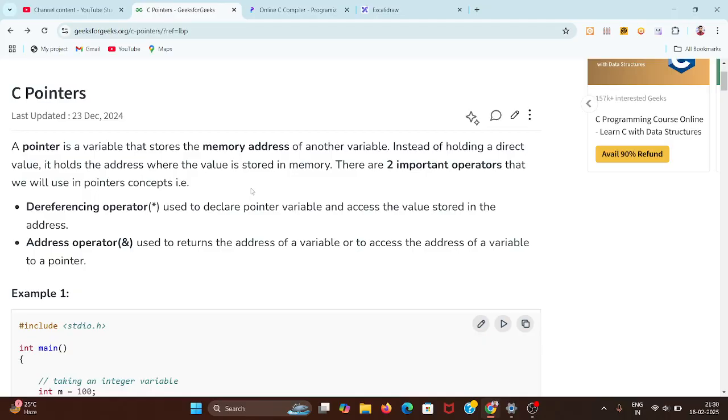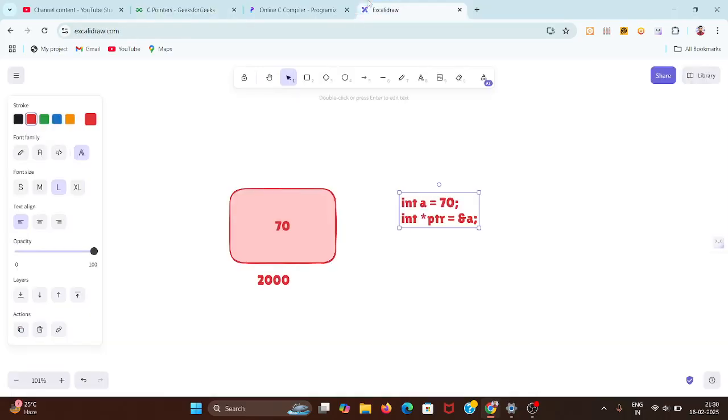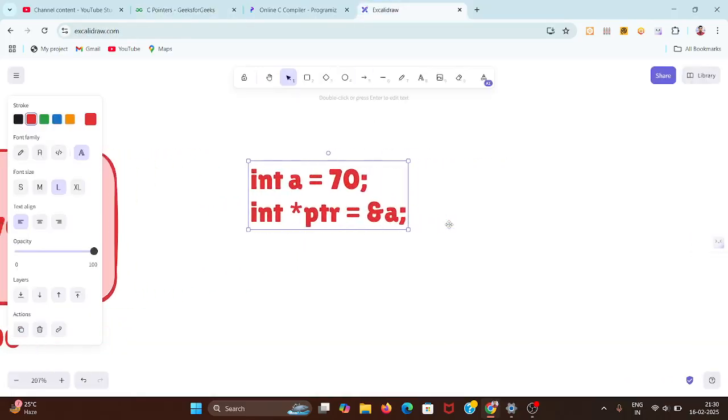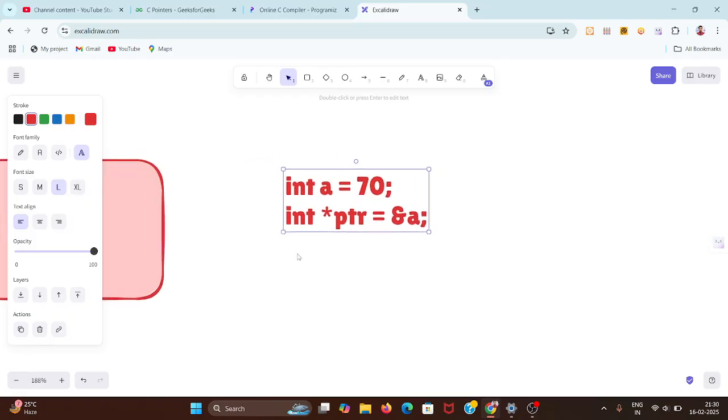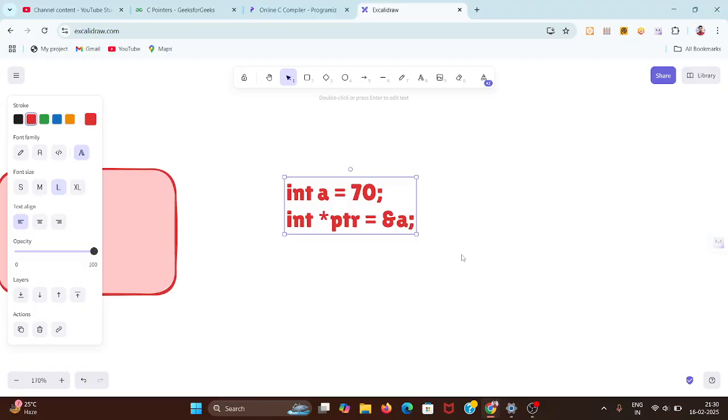The address operator is used to return the address of a variable, or to assign the address of a variable to a pointer. Here you can see, as I have written, that this is the address operator, and &a means the address of a. If you remember, whenever we use scanf and store some value, we store it inside the address of some variable. We use the address operator there also.